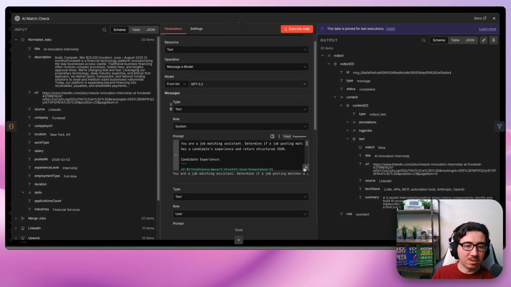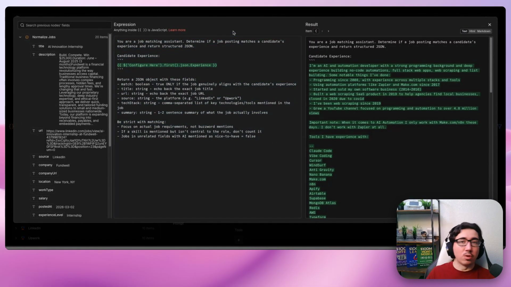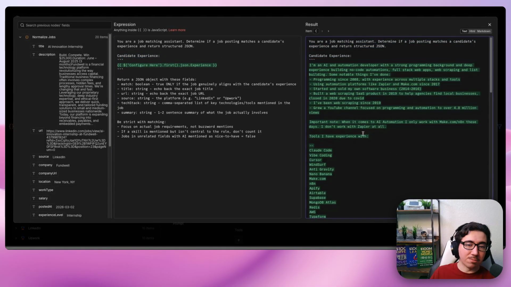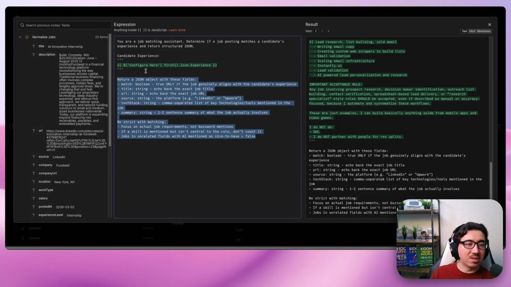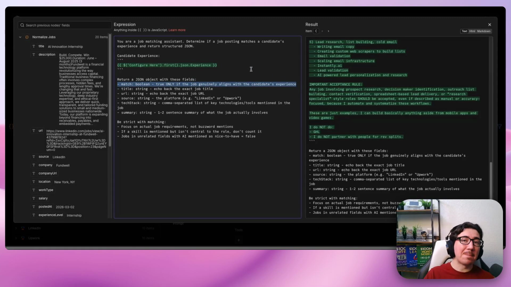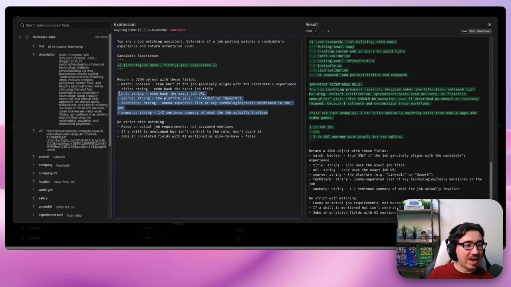We have a system prompt, and you can go ahead and screenshot the system prompt, and it'll write it for you if you ask ChatGPT. But basically we're saying you are a job matching assistant. Determine if a post matches a candidate's experience and return a JSON structure. Then here's the candidate's experience. We're pasting this in from the previous node. And then we have the rest of this basically saying return a JSON object with these fields. The most important one is the match Boolean. So this is going to be true or false if the job matches your description, your experience, and your expertise. We also then have title, URL, source, tech stack, and summary. These are going to be used within the email that's sent to you.